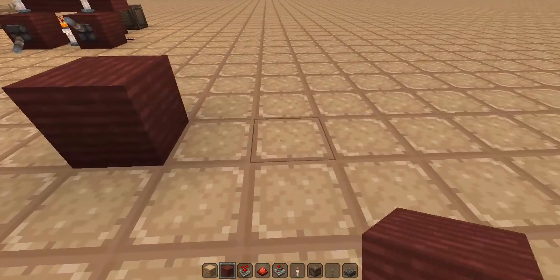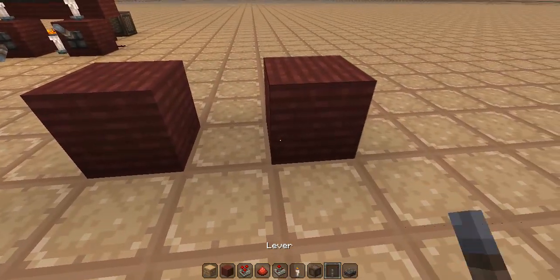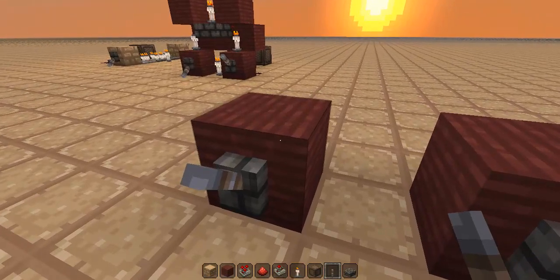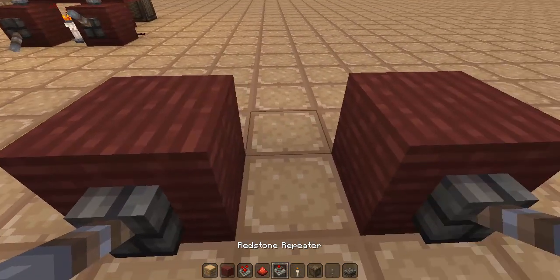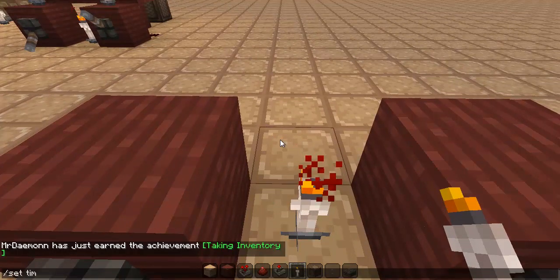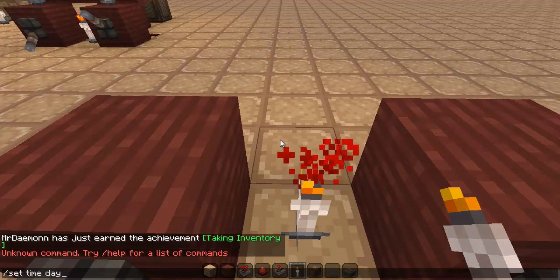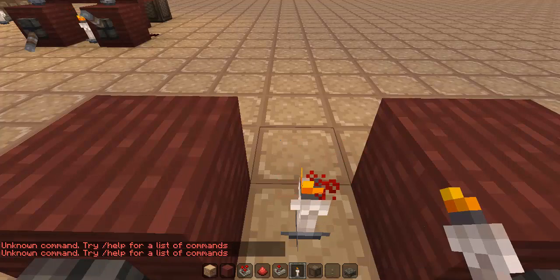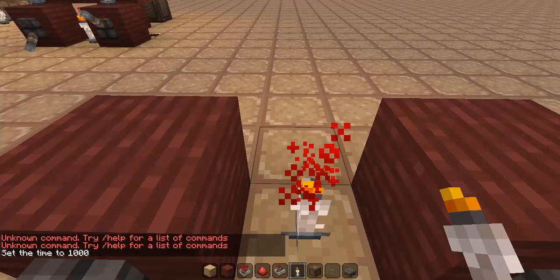First we're going to set down our two inputs here. And here's our switches. We're going to do the bottom circuit first. Now we need to put a torch here. Let me just set time day. Time set day. I messed that up.